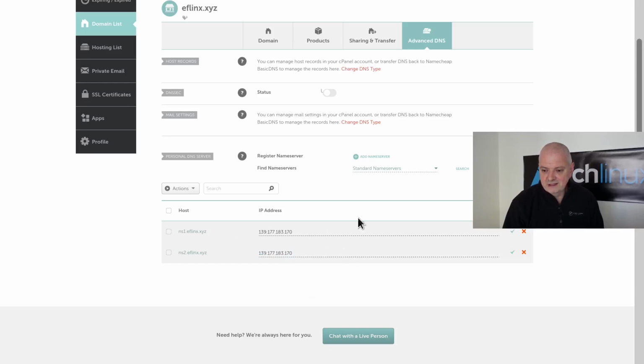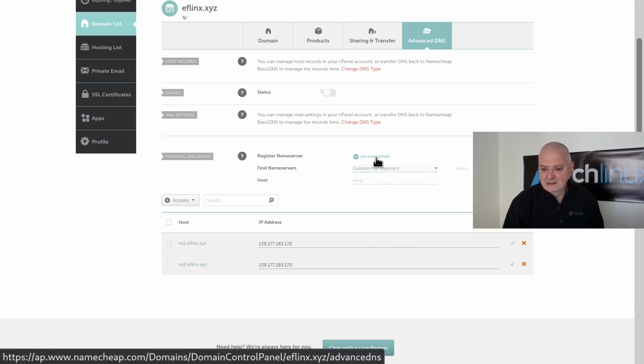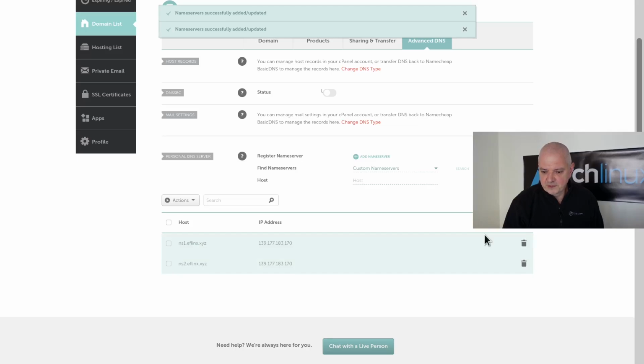If you don't have anything in here, you just go to custom name servers and then click add name server. You're going to call it NS1 and NS2 and then add the IPv4 address as I did now. Once you have done that, we can click the green check marks, and it's going to take a couple of seconds before the changes take effect. And there you go, this is done.